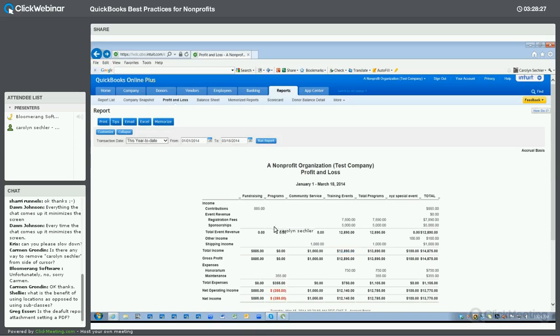Okay. So this gives me my primary look. And I could change my mind later and make XYZ special event a location instead of a class. So I have that kind of flexibility. All right. So let's go to another report.